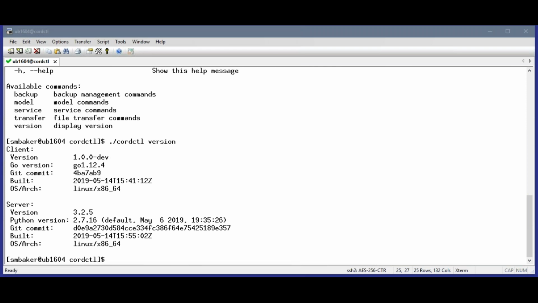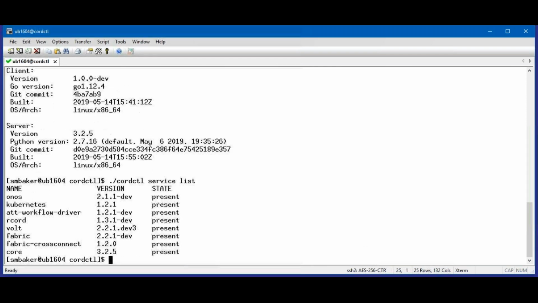So for example, let me list what services XOS knows about. XOS does support dynamic loading of services. You can add services at runtime to a pod. These are all of the services that typically come with a SEBA pod. So you can see the Kubernetes service, the virtual OLT, the fabric, and of course the ATT workflow driver. This is telling you the dynamic load state. So these are the services that are loaded into XOS, and that all of these services are present.